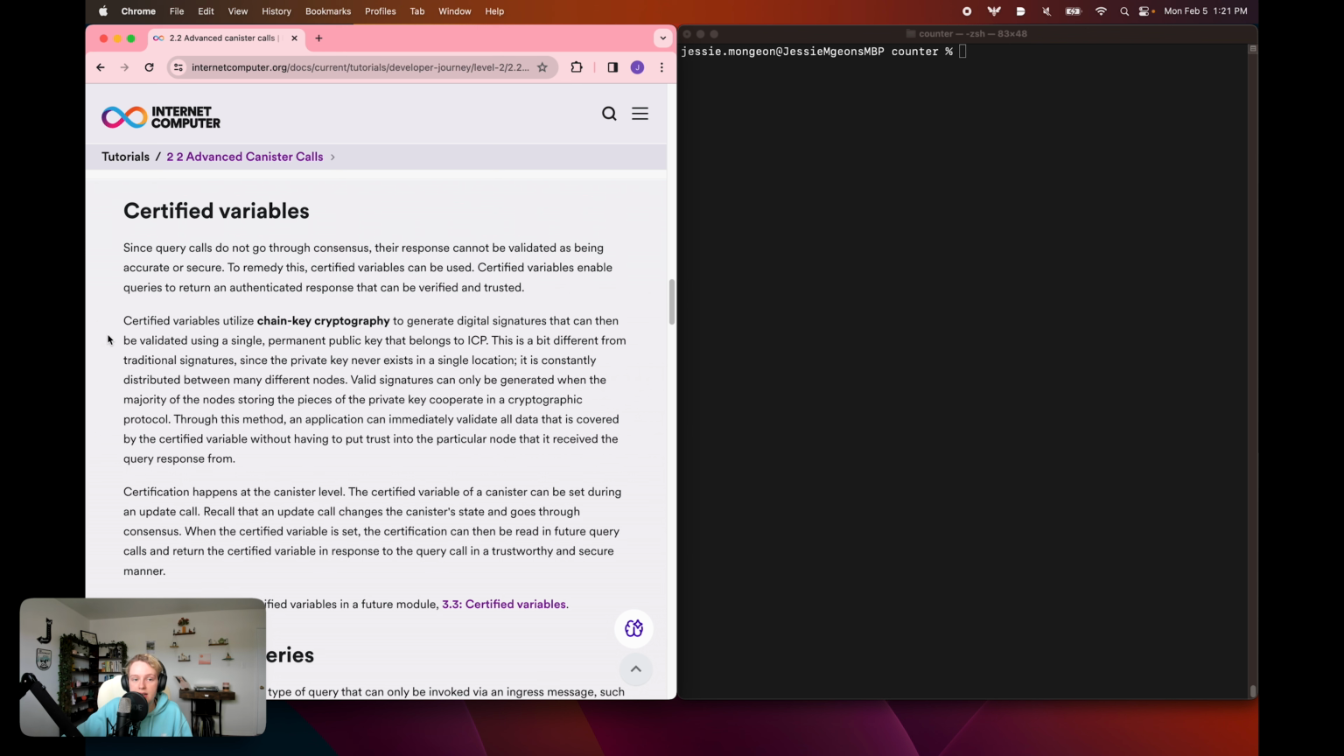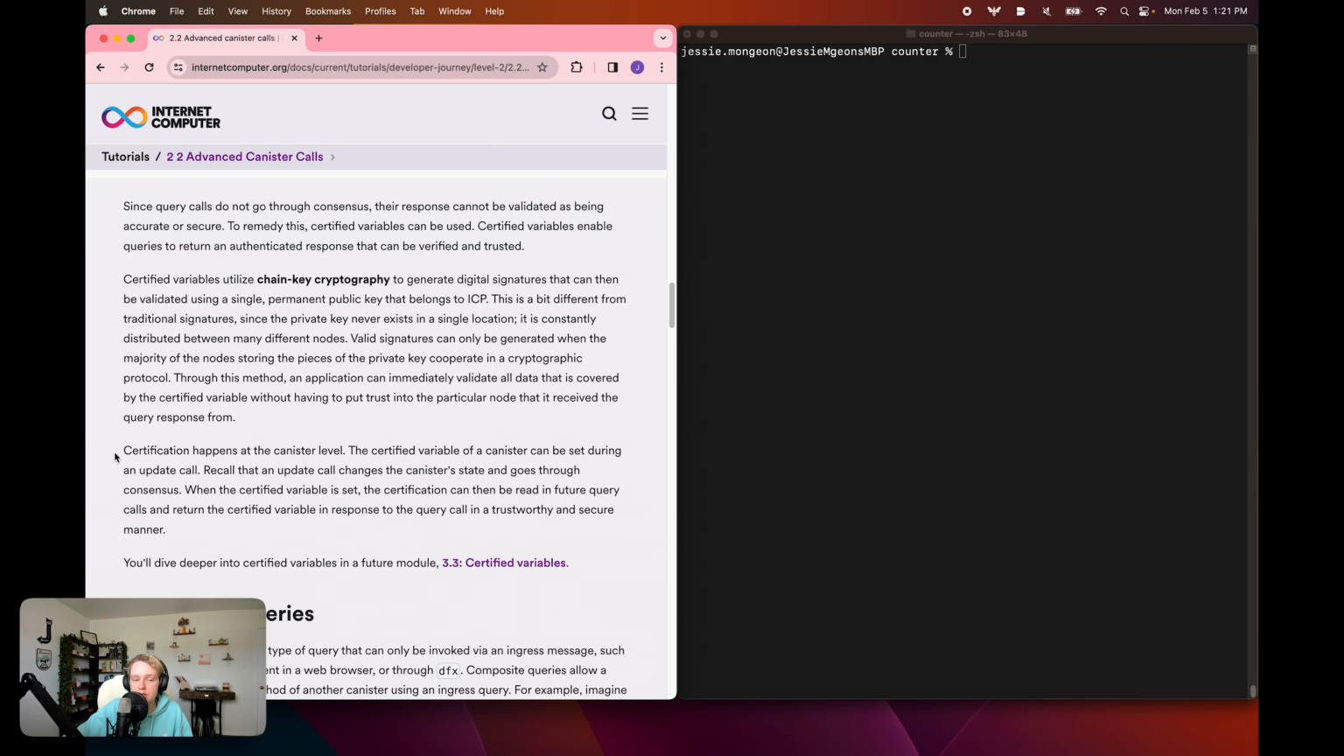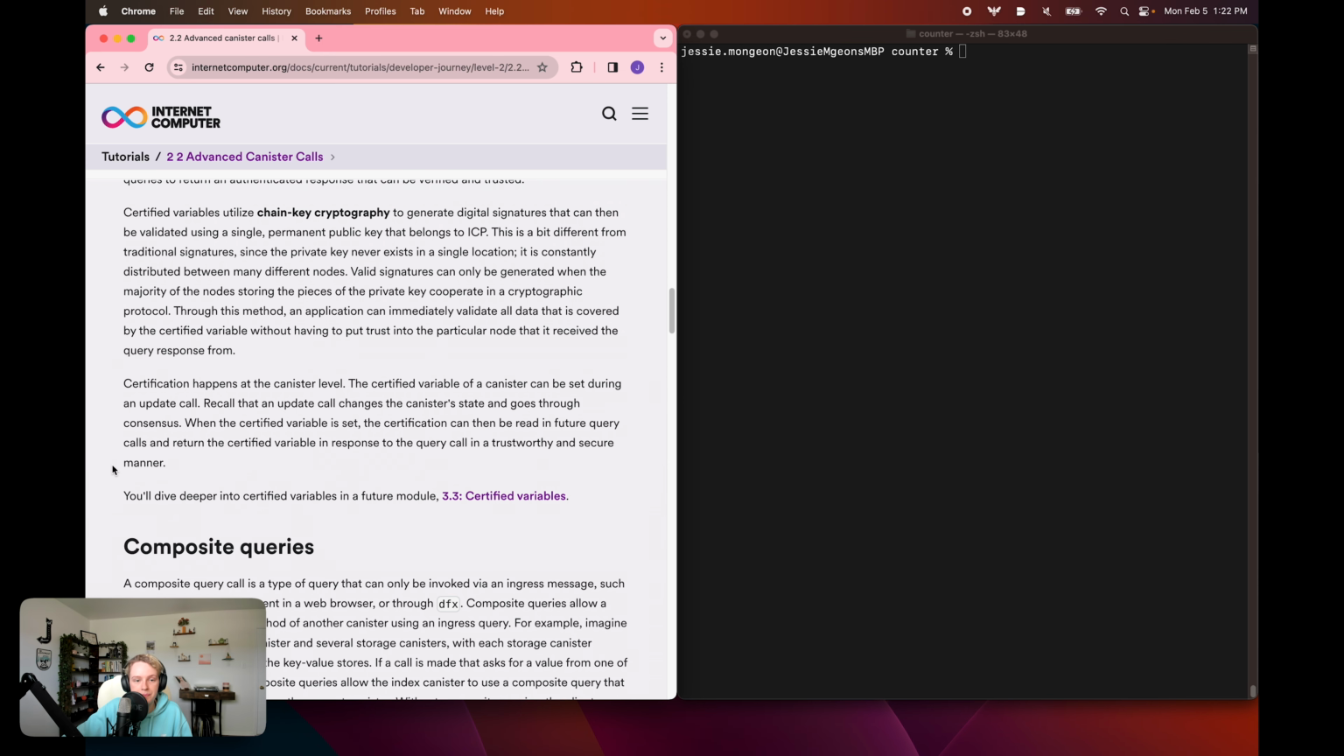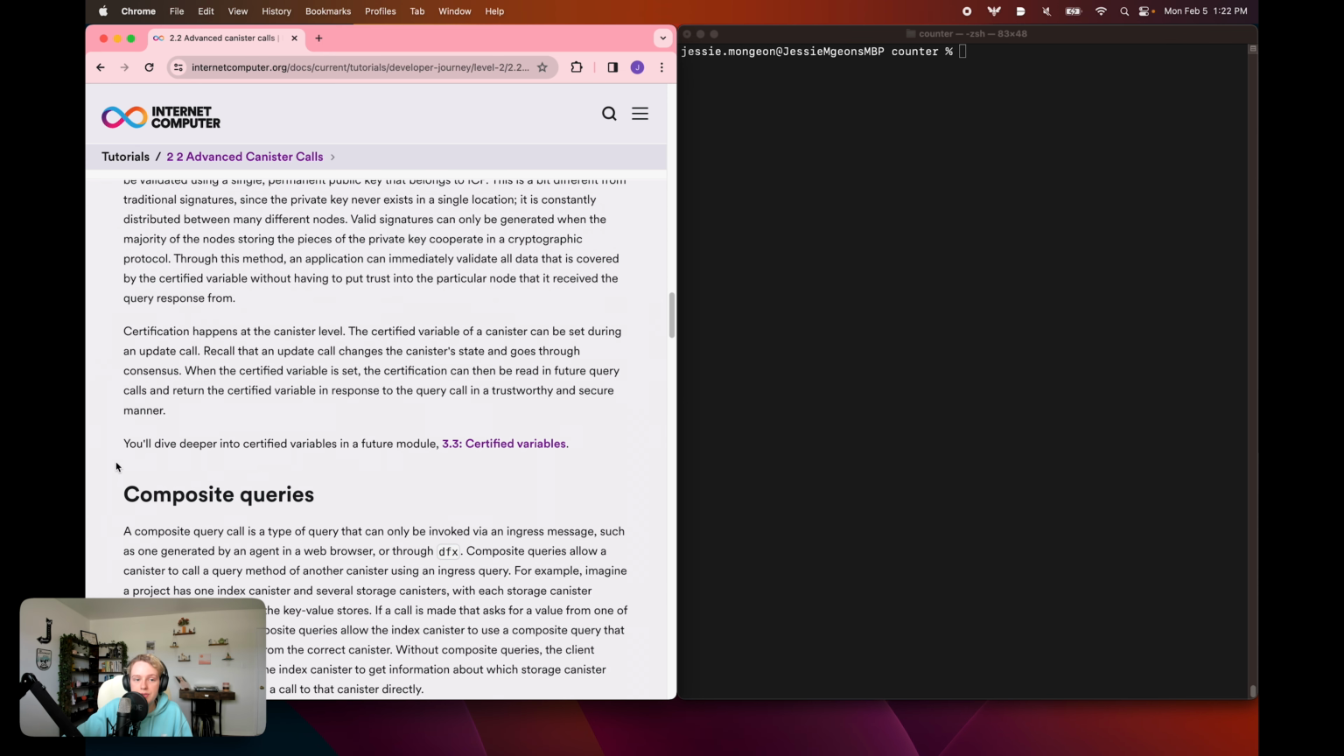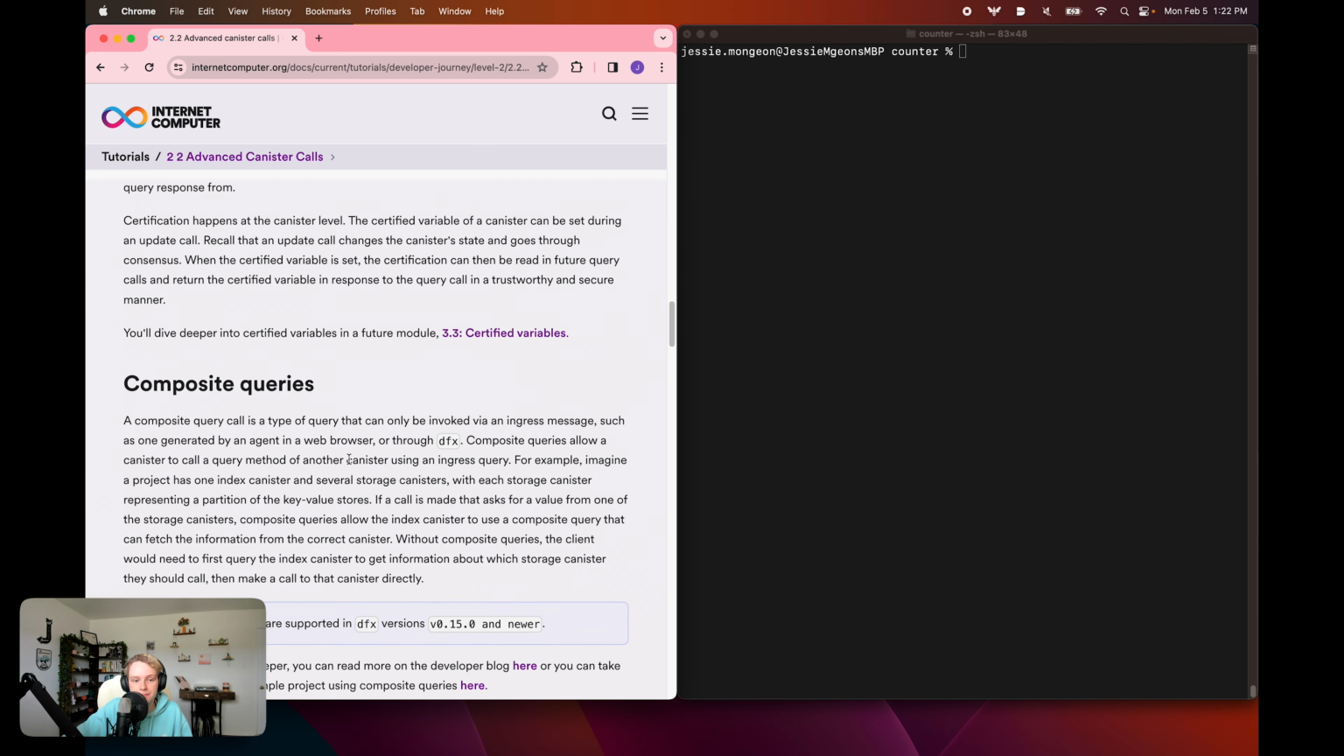So using this method, an application can immediately validate all data that is covered by the certified variable without having to put trust in a particular node that they've received the query response from. And all of the certification happens at the canister level. A certified variable is set during an update call, and then it can be read in a future query call to return the certified variable's response. We will dive deeper into using and creating certified variables in a future tutorial, 3.3 certified variables.